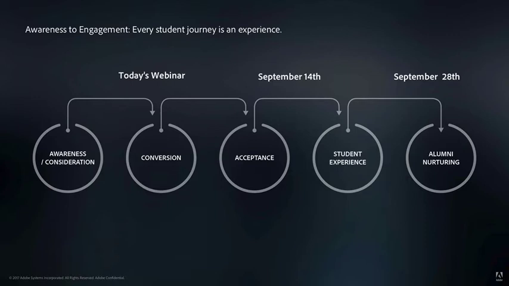Finally, the conversion stage is where they're doing things like coming back to your website. They are filling out information requests. Perhaps they apply to the institution and then ultimately enroll.